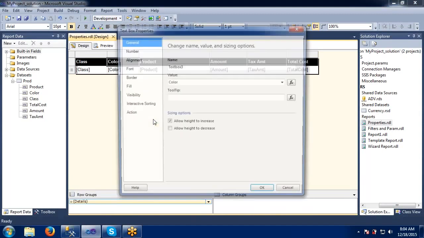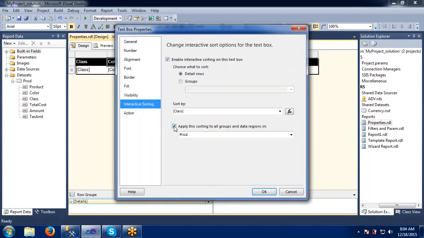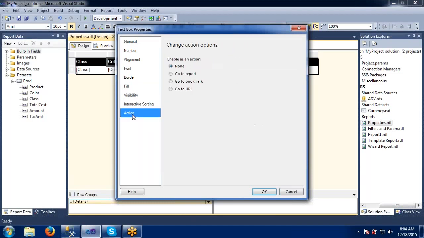Text box properties, visibility. Like this, we can specify. So applying all the sort groups on the dataset regions. We have seen the visibility, interactive sorting. Now we are going to the action actually. I think this will not be the right time to discuss this one, but when we come to the sub reports concept, at that time this property is very helpful. But as of now, I will tell you what has to be done here in the actions.